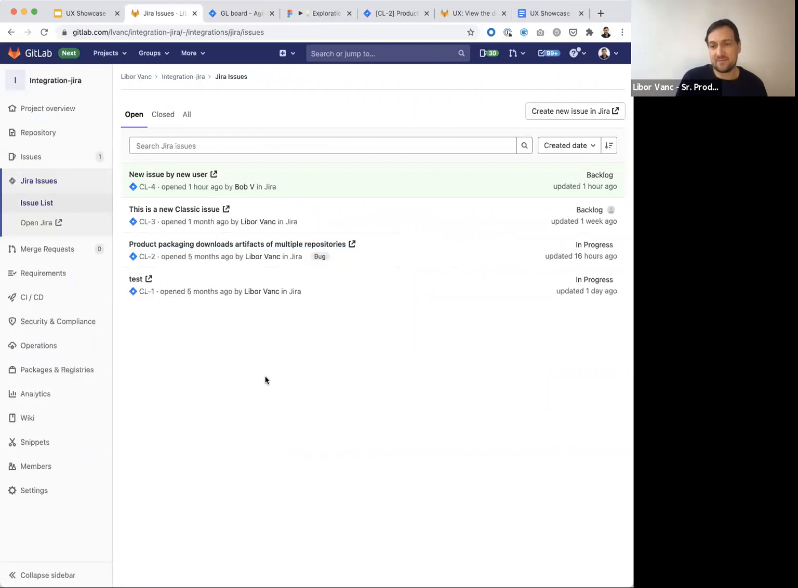So this was the first step. It's pretty basic right now, and we did some solution validation on it. There was not that much usage, if any, of this sidebar item. There are two main problems with this right now. One, as I just mentioned, it doesn't provide that much detail. You still have to leave GitLab in order to get the full details of this issue.